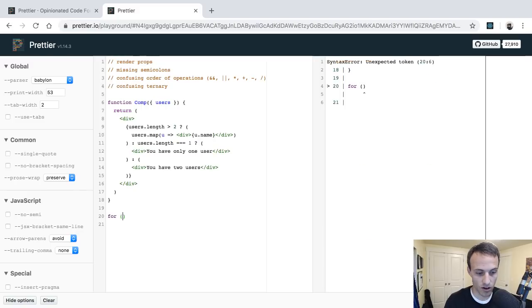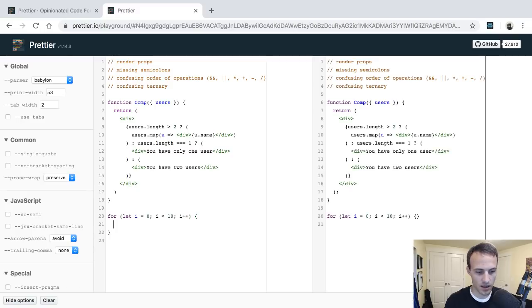Like for (let i = 0; i < 10; i++), do I put a semicolon there? I don't know. So there are tons of rules. Anyway, this isn't about the merits of using semicolons. But there is a situation here where Prettier will help you whether or not you're using semicolons.